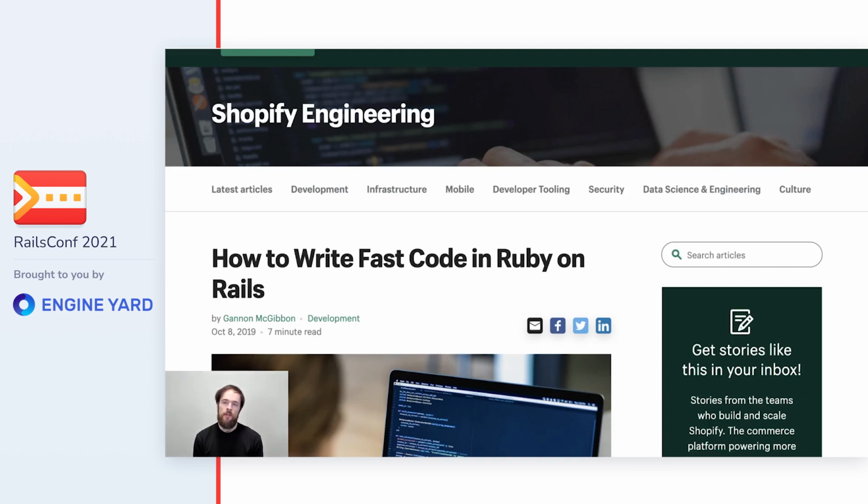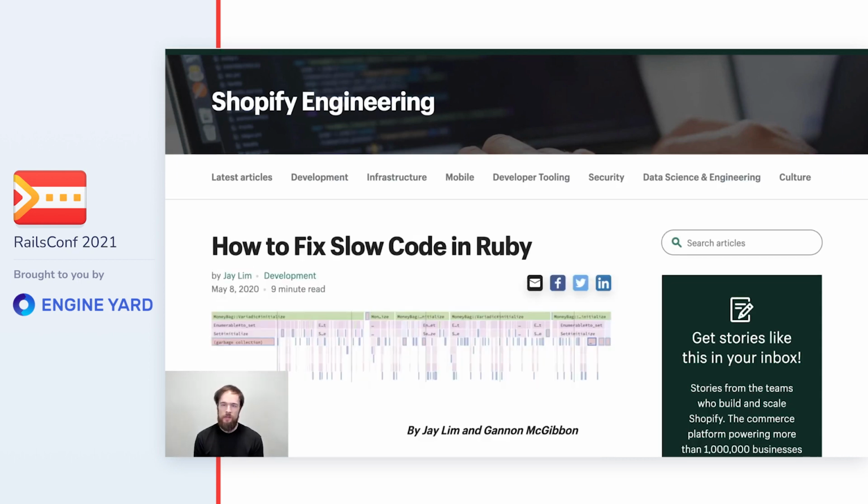I wrote an article on how to write fast code for the Shopify engineering blog. It made it to Hacker News and got a lot of reads. The following year, I co-authored a follow-up article on how to fix slow code with Jay Lim.